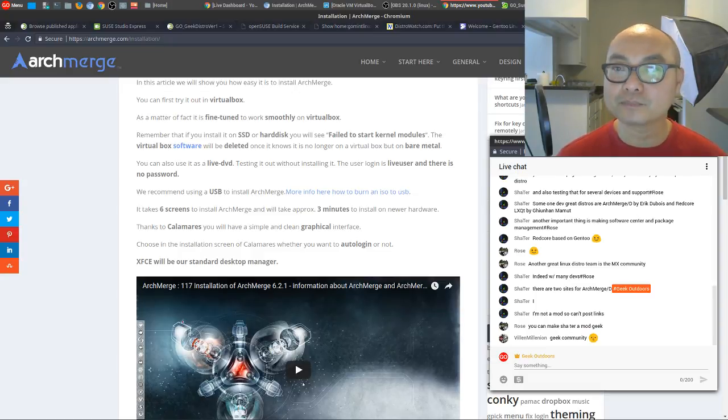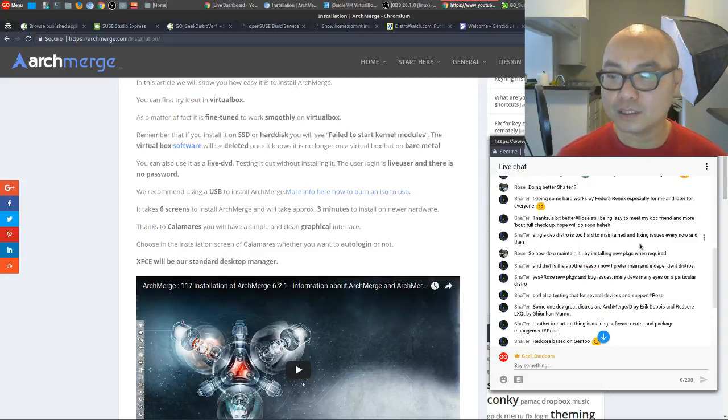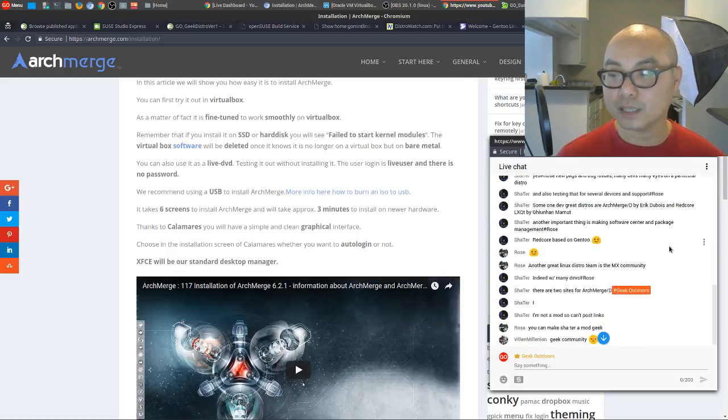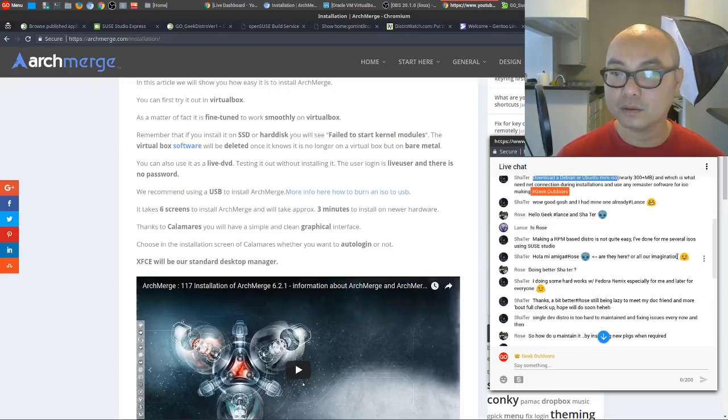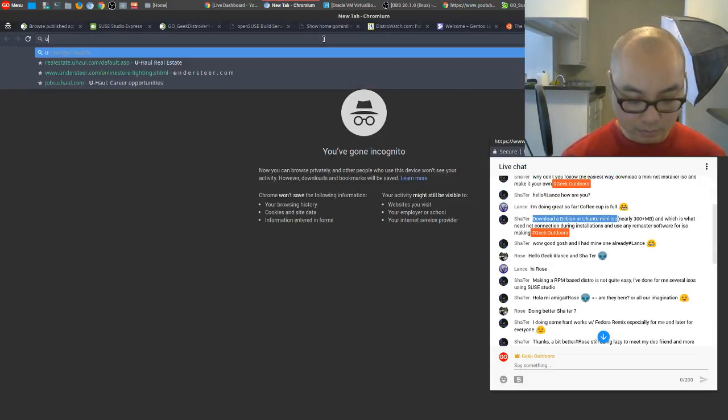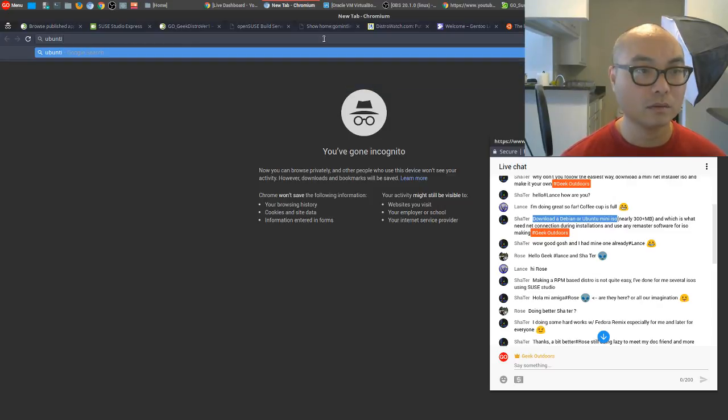Shatter, did you have any thoughts on this part right here where you said download a Debian or Ubuntu mini ISO? Let me see how you would do that, because I've never done that before. Let me see. Let's put that on there. So Ubuntu ISO, Ubuntu mini ISO.